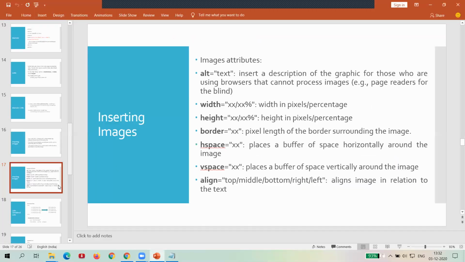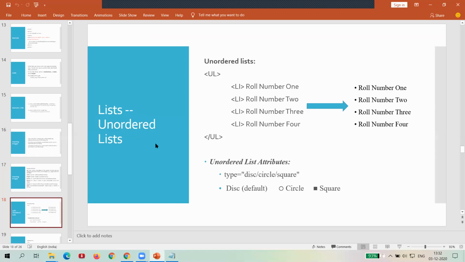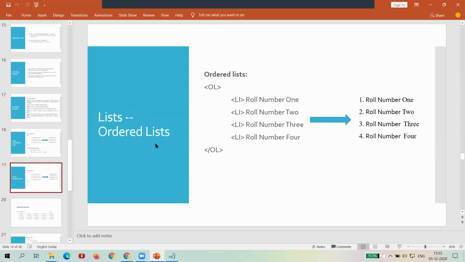Let's move to another tag. Now the next tag is the list tag. In a list tag we have two categories. One we call unordered list, and the second we call ordered list. Now what is the difference between ordered list and unordered list?